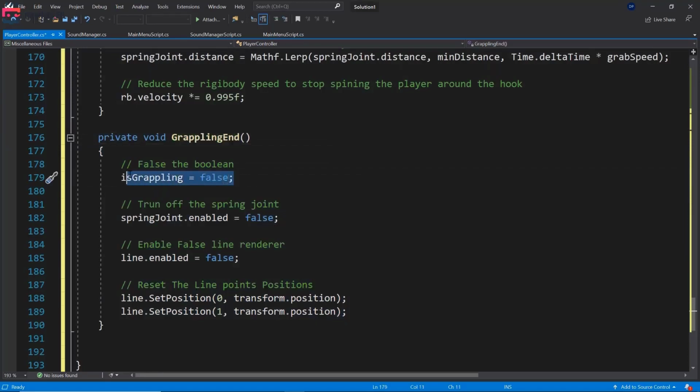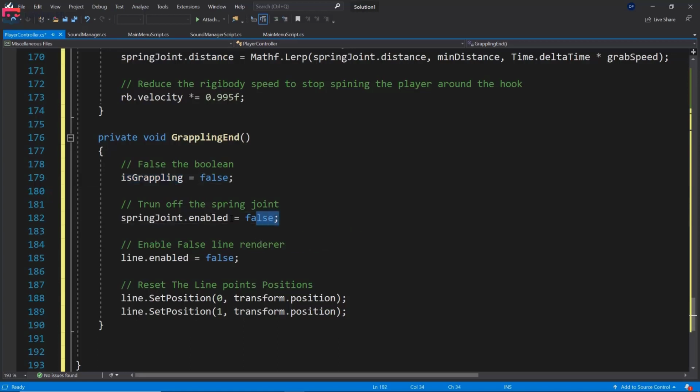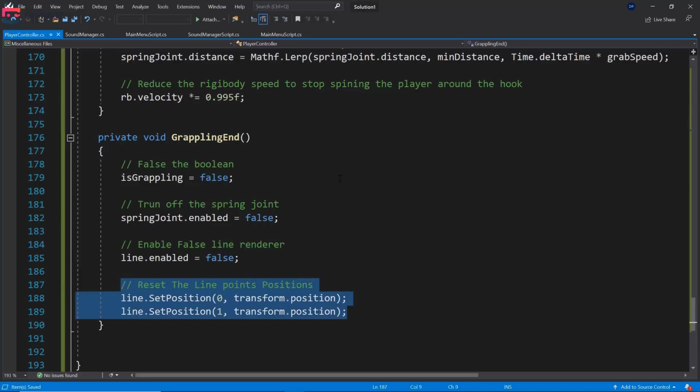So here we are doing very basic things. We just say is grappling is false. So we're not currently grappling anymore, which means we're not touching the screen, and we shouldn't be catapulted to the hook, and the hook line that we have there shouldn't be there, and so forth. We deactivate the spring joint. So we disable it. We say enable is false. We make the line renderer inactive as well, so we don't have any line anymore that will be rendered, and we reset the line points position. Okay, so now let's save the script because it's a long script and there's a lot of code going on.